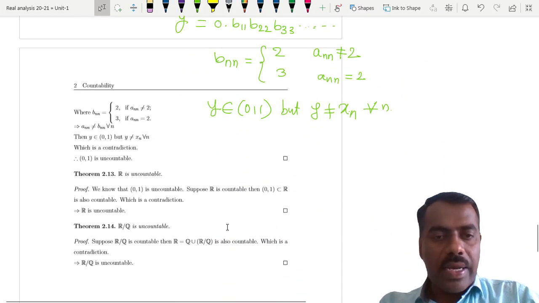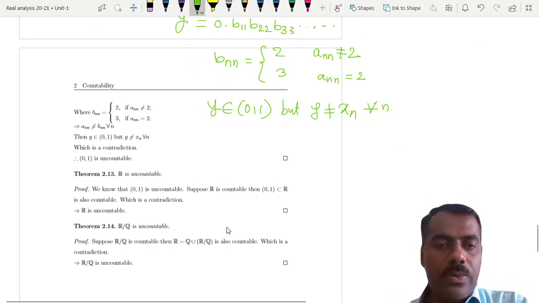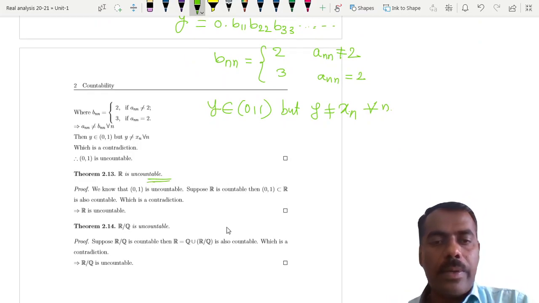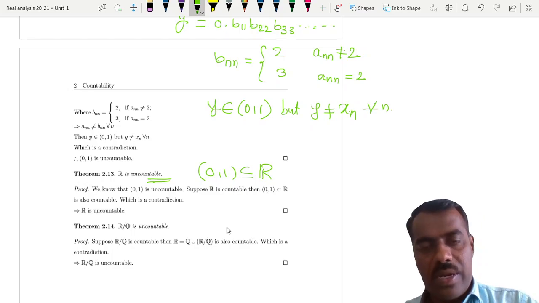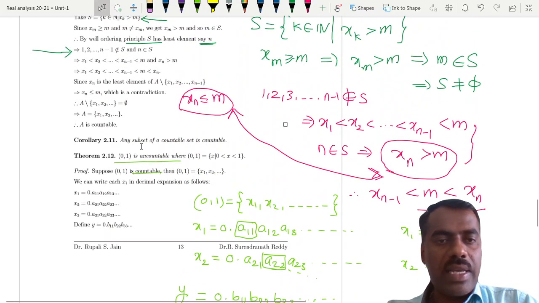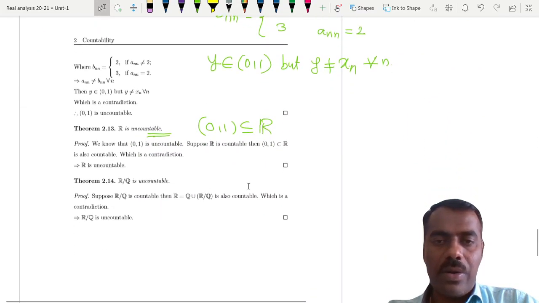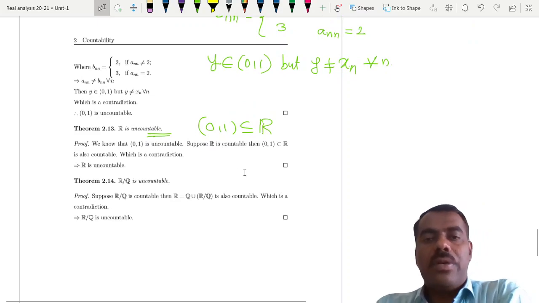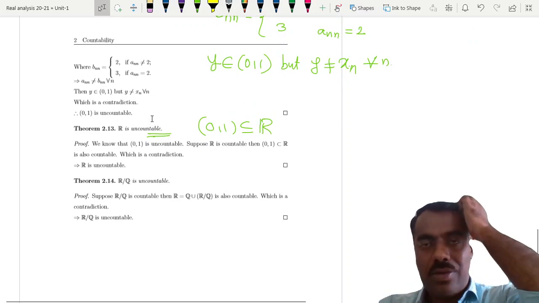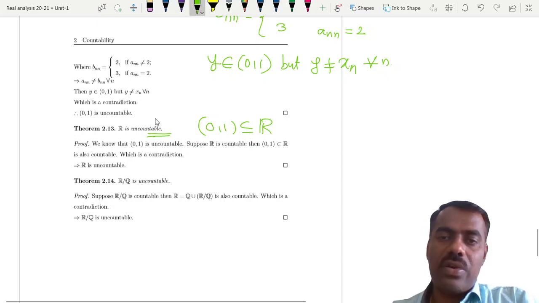As a quick corollary, you can clearly prove that R is uncountable. Why is R uncountable? Because 0 comma 1 is a subset of R. If at all R is countable, then by the earlier corollary, every subset of a countable set should be countable. So 0 comma 1 would have to be countable, but that is not true, because we just proved it is uncountable. Therefore R has to be an uncountable set.